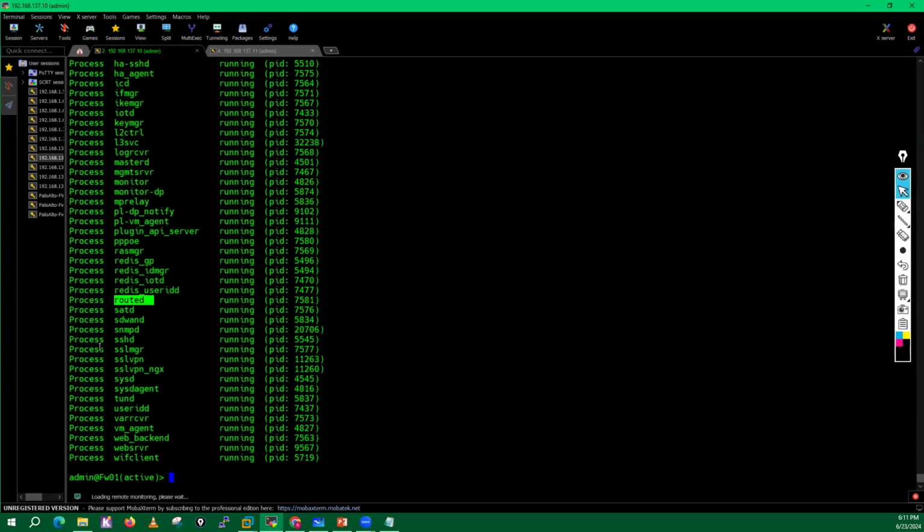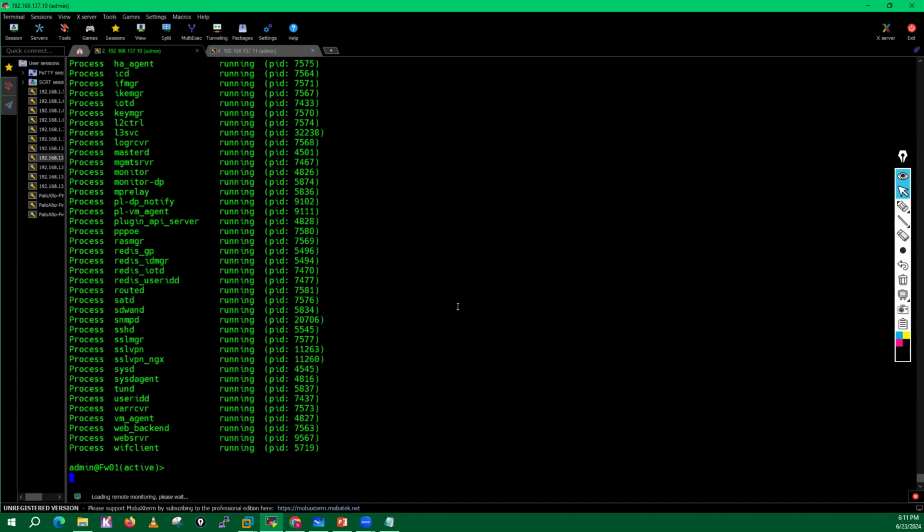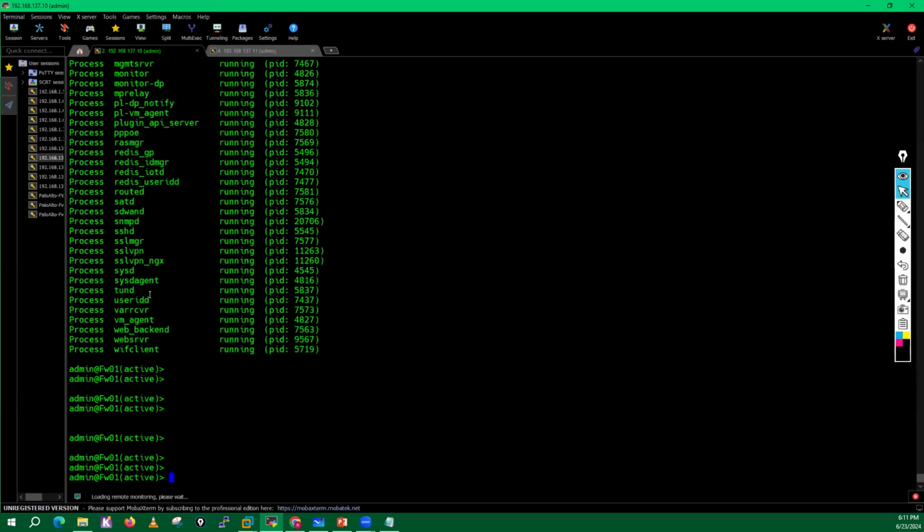We can take SSH because the SSHD service is running. SSL MGR basically takes care of SSL related tasks. SSL VPN is involved when we implement clientless GlobalProtect, right? That time the SSL VPN daemon is involved. Then tunnel D, this particular daemon is a part of the data plane. I will go through these daemons, don't worry. These are the core processes that handle the different logics inside your Palo Alto Firewall.